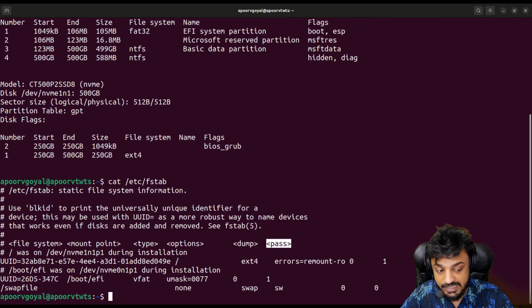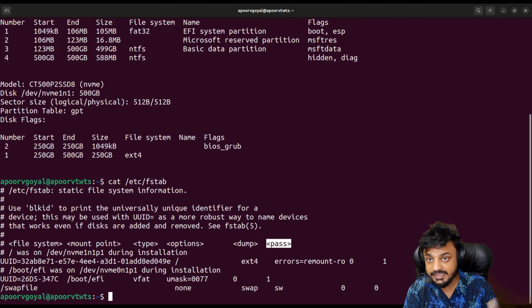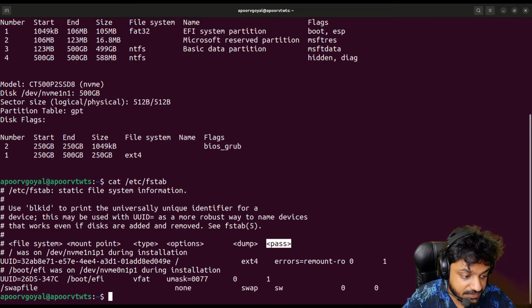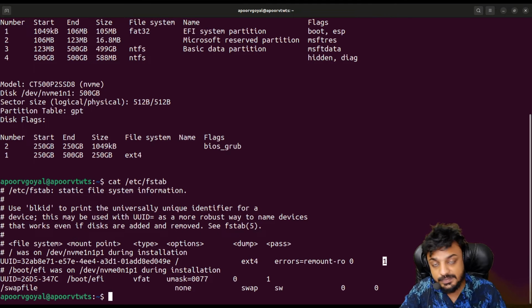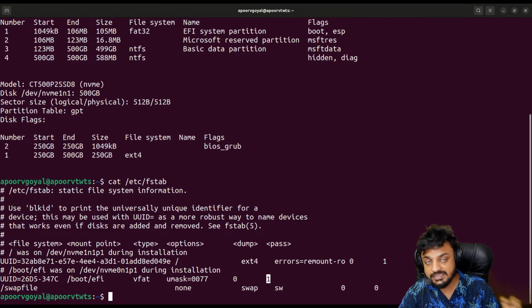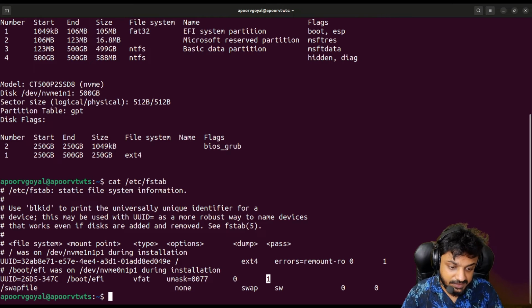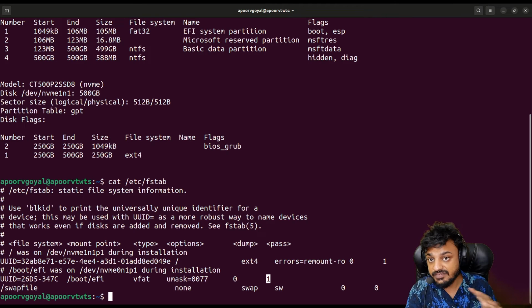This pass simply means in what order should your file system be checked in case of any discrepancies, right? So a value of 0 means that this file system will not be checked, but a value of 1 means that this file system needs to be checked at the priority of 1. So whenever I open Linux, it is going to check this file system at the priority of 1. Whenever I am going to open Windows, it is going to check the file system at the priority of 1, right? So this is the /etc/fstab file.